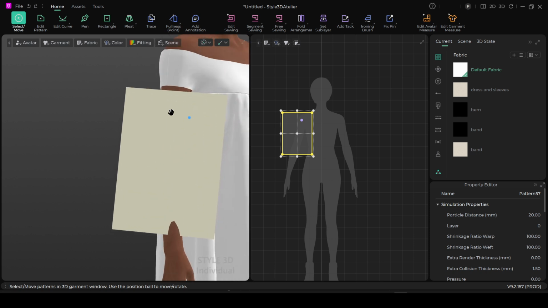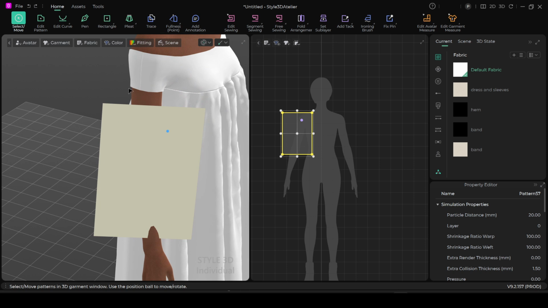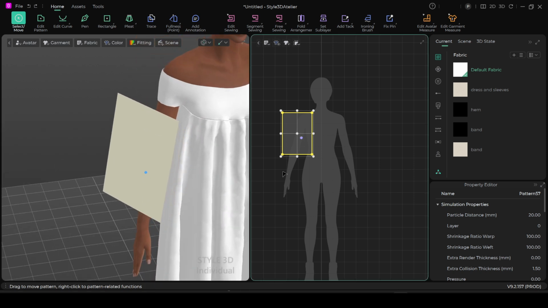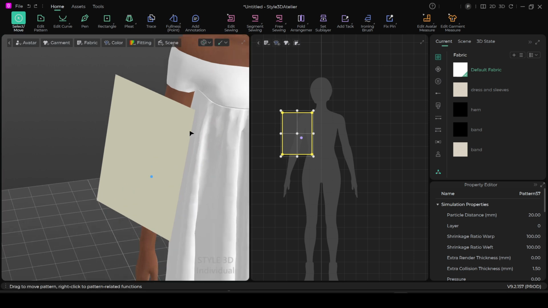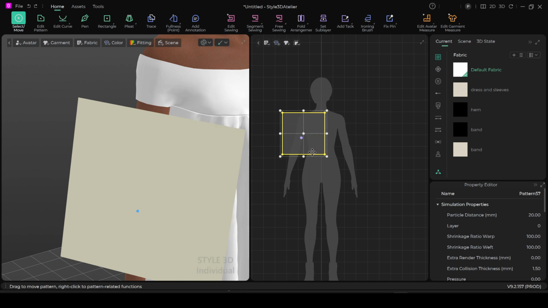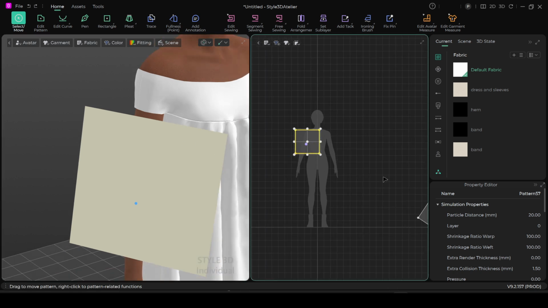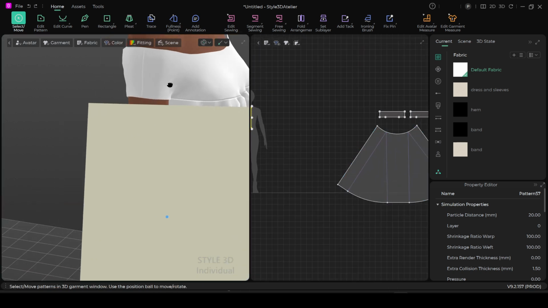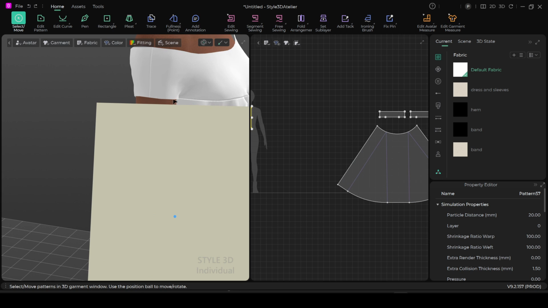Now we want gathers here and gathers here, and we need gathers also down here. So what we can do is we can make it a bit wider. Now, an important thing to note is that here there is a division. Okay, there is this one and the back and the front.